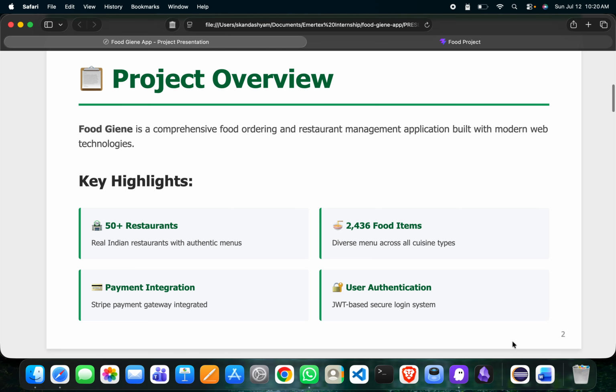Food Giene is designed as a completely online food ordering ecosystem. The application allows customers to search restaurants, explore menus, add items to their shopping cart, securely complete payments, and manage their previous orders. To make this project more realistic, I populated the database with over 50 restaurants and approximately 2,436 food items, covering multiple cuisines and categories. Instead of using dummy placeholders, the application works with large datasets, giving users an experience similar to commercial food delivery platforms.